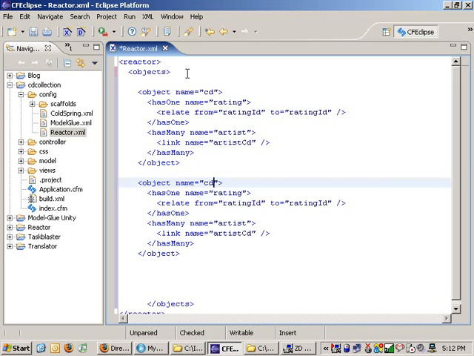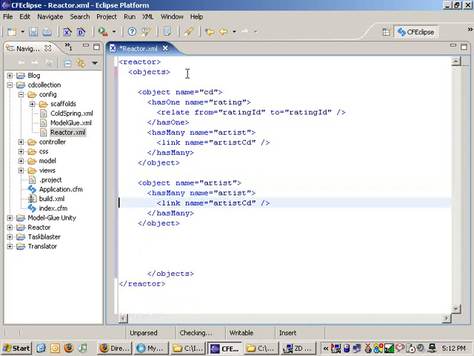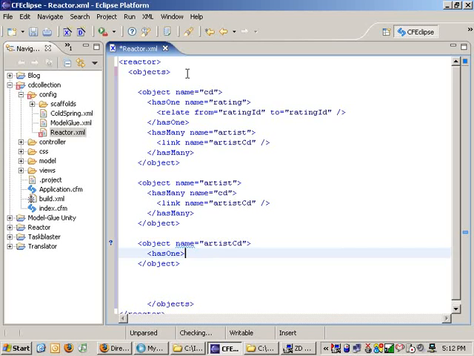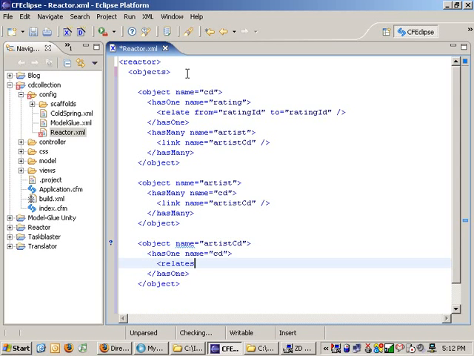Now let's create this actual linking object. It doesn't look like every other object. Artist CD. We tell it about the relationship and it works. It has one. The name of this has one is CD, and it relates from CD ID to CD ID. It's a very similar relationship over to artist.